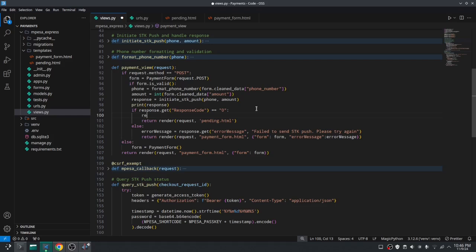I'll just say response. So I'll get this request checkout ID. Then I can store it to a variable. Let me just store it to a variable. You can just give it any name. So now I got this checkout request ID from this response because you have seen it's there in the response. So I just get it like that.